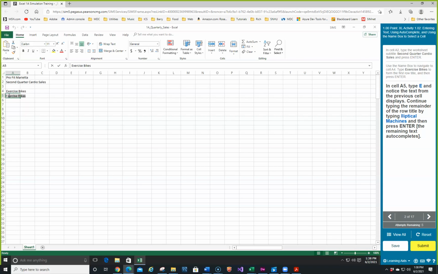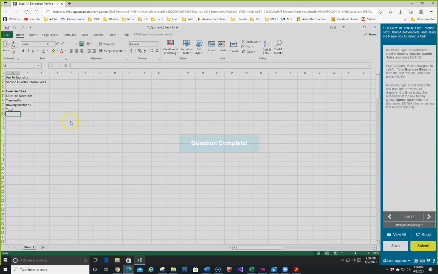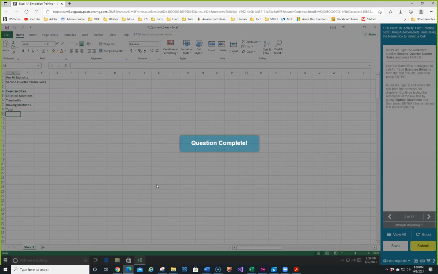So as soon as I type in the E, you can see exercise bikes, but you can see the X, starting with the X and bikes, is selected or highlighted. And as soon as I start typing, that will disappear. And hopefully I can spell elliptical right, which I do not believe I did. So I'm going to just click my mouse up here and put in an I. There's many different ways to edit. So it filled in the rest for you.